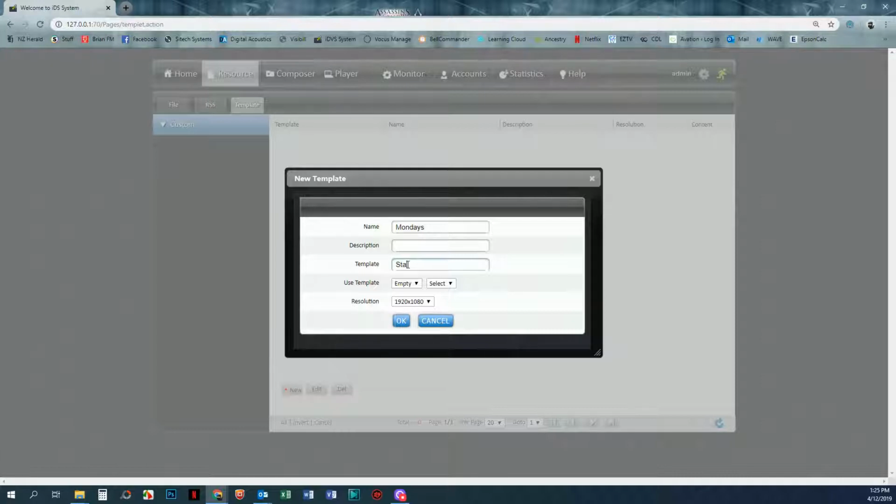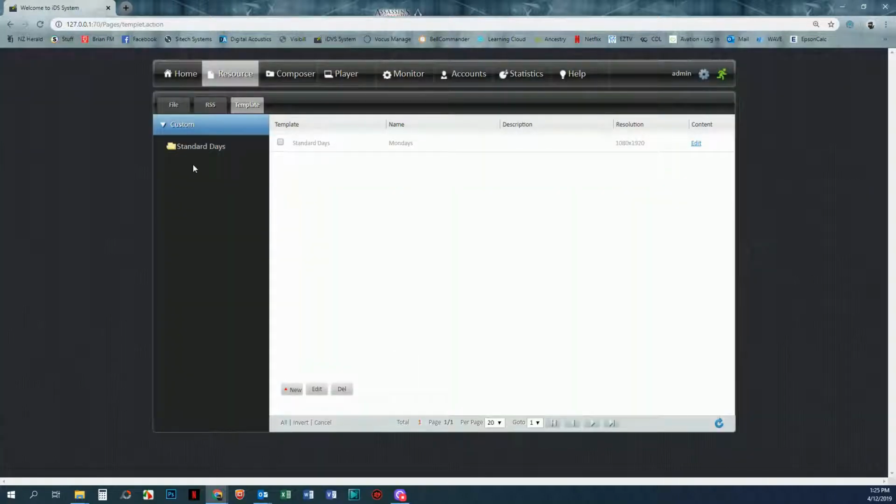So we're just going to put this standard days. There are no templates to use within here, and then we're going to choose the correct resolution for the screen that we're putting our signage on. In this instance it's the LCD freestanding, which is 1080 by 1920, and then we click OK, and you'll see up here on the left hand side we've now got a folder called standard days, and within that folder we have a template with the name Mondays, and from here we can now edit that template.